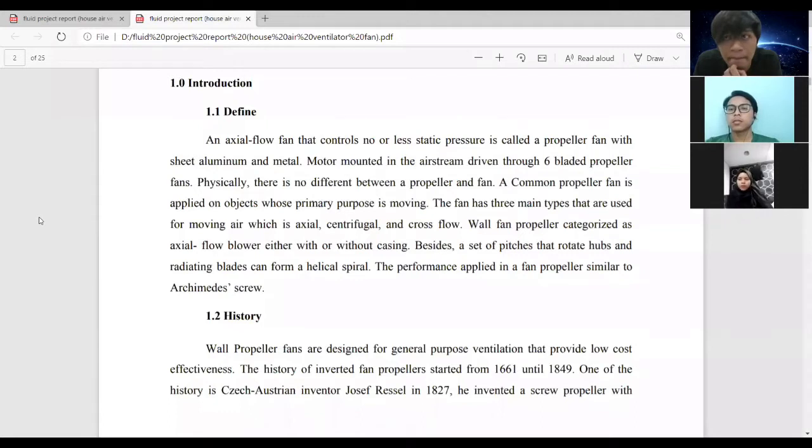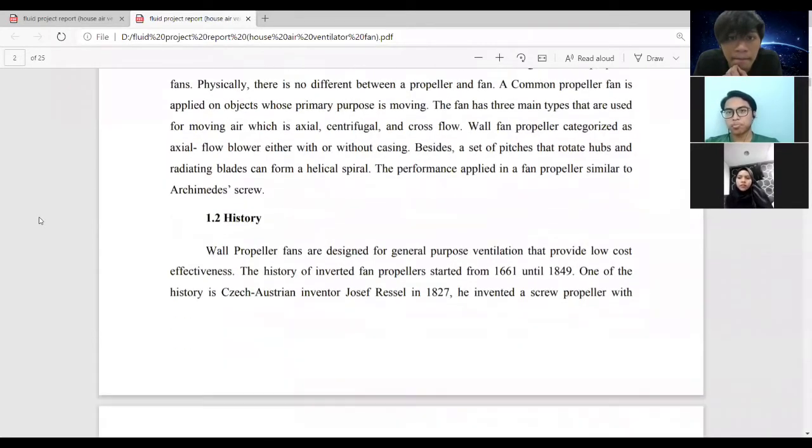While the fan propeller is categorized as an axial flow blower, either with or without casing. Besides a set of features, the rotating hub and radiating plate can form a helical spiral. The performance applied in a fan propeller is similar to the Archimedes screw.